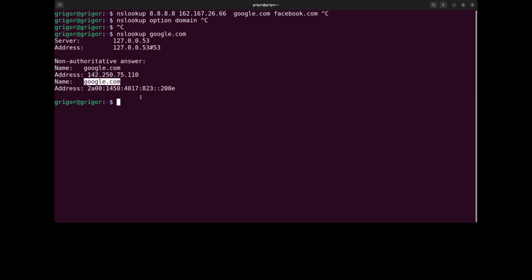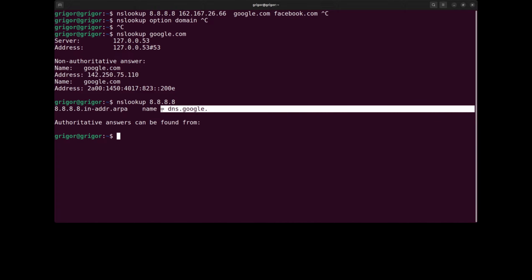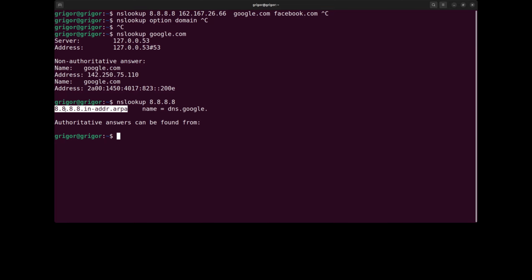Sometimes we want to know which domain belongs to an IP address. This is called a reverse DNS lookup. For example, nslookup 8.8.8.8. This command queries DNS to find the domain name associated with the IP address. The domain name is dns.google.com. Reverse lookups use PTR records in DNS. These are PTR records.